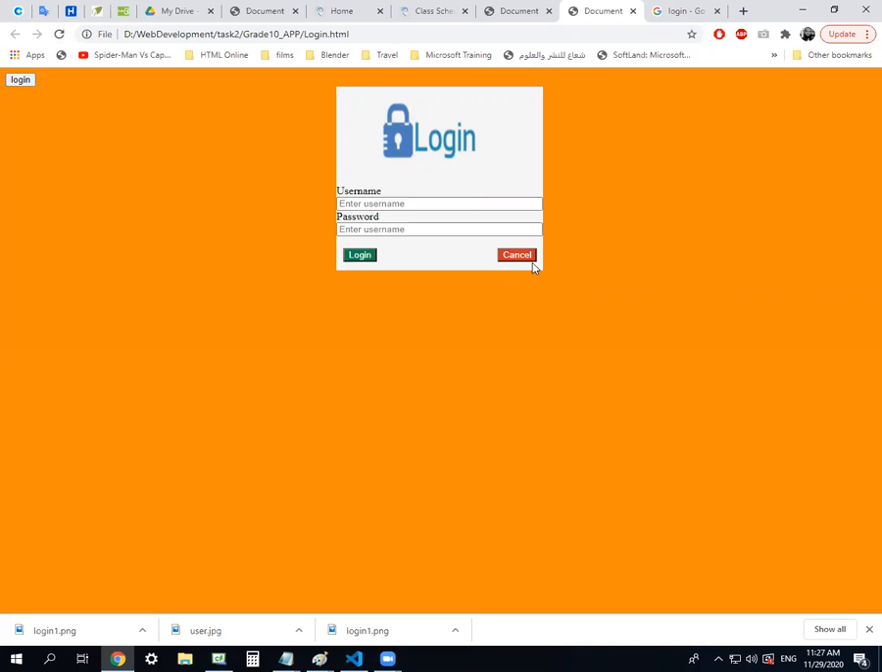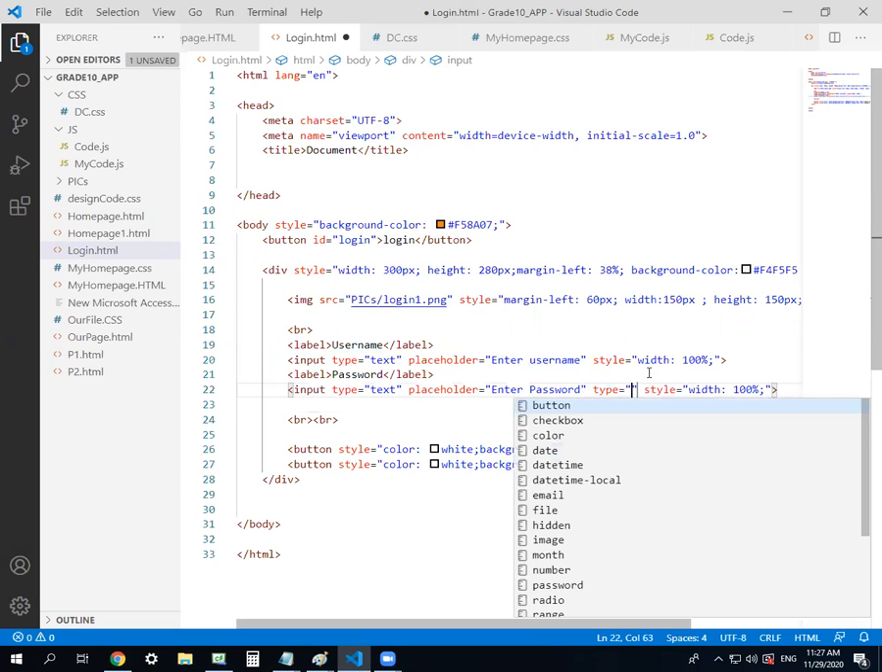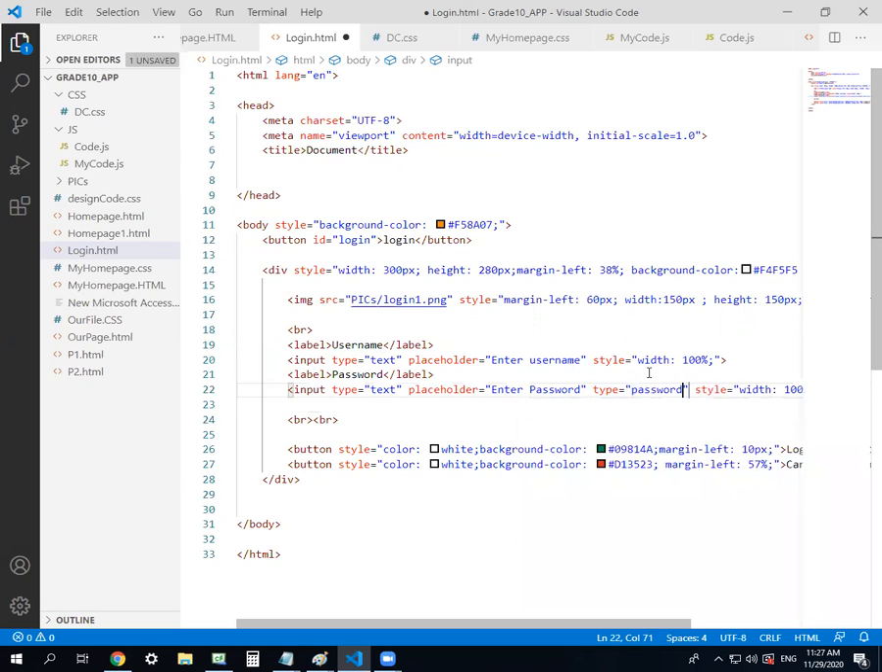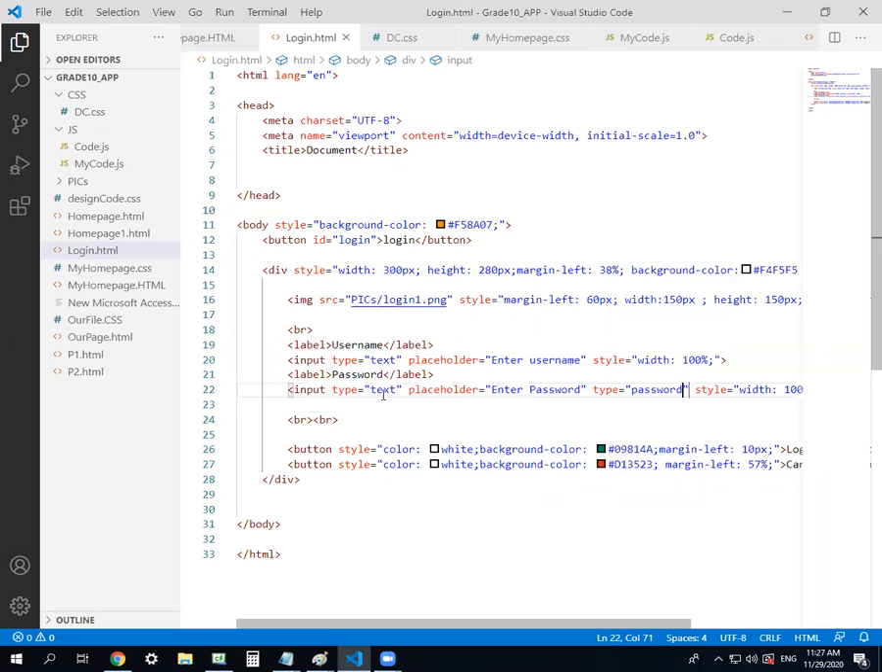Login and cancel. Okay. And here is a placeholder. I forgot to enter password. Yes. Like this. Here the type will be password. Okay. Here type is text, but here I remove the type text and replace it with type password. Okay.